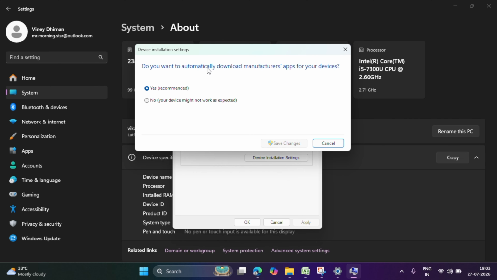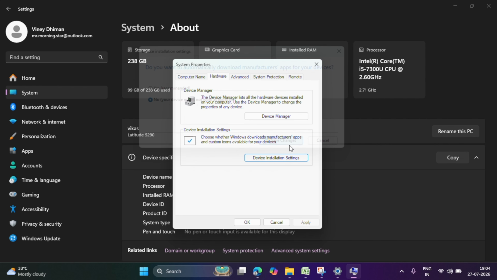In this dialog box, select No. Selecting No will stop apps from manufacturers like LG and others from installing automatically on your device. Finally, click OK. And you're done.